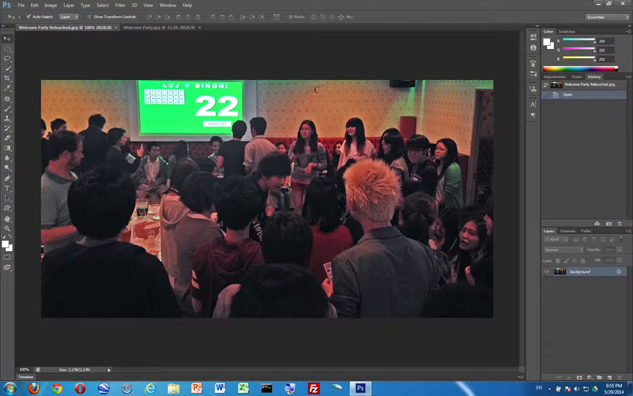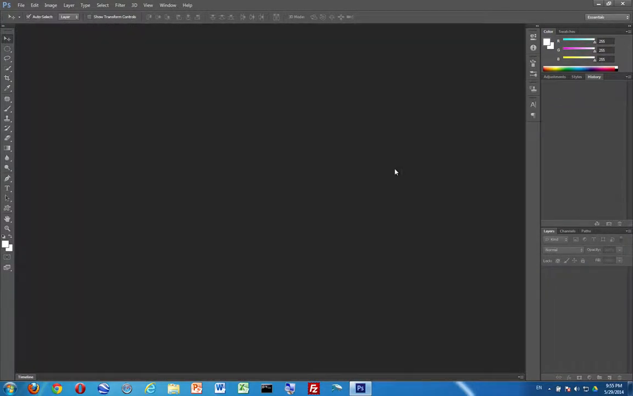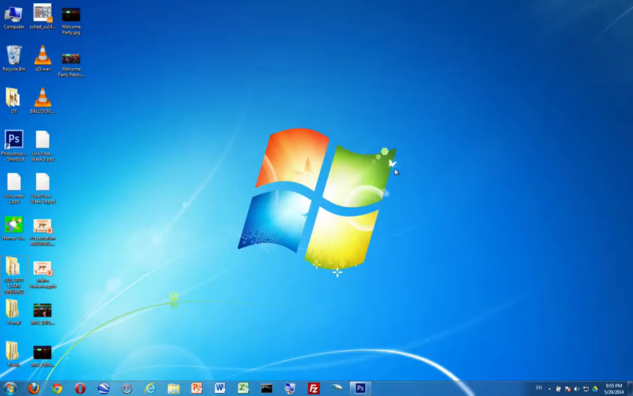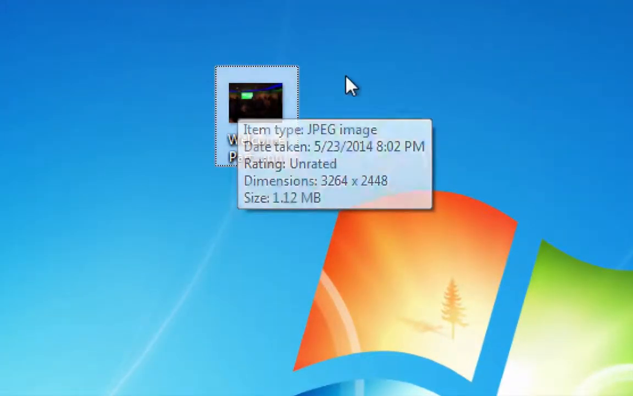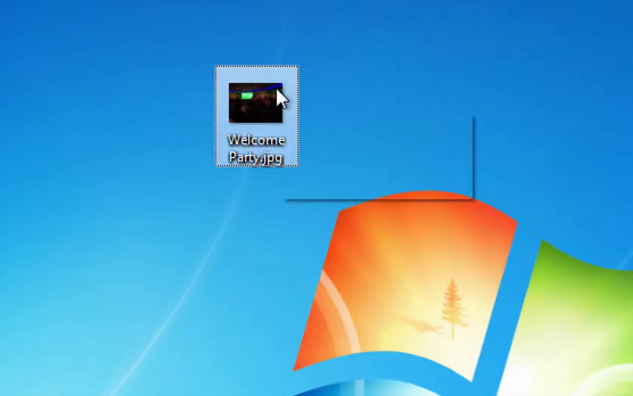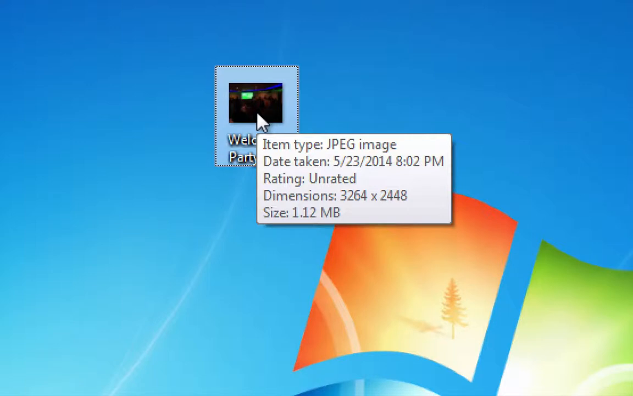I'm going to close this window now and close this one, and let's go to our desktop. Now on the desktop, hopefully you have downloaded the photograph that I made available to you, this one right here. You'll notice that this file is rather large. The dimensions are 3,264 pixels by 2448, and the size of the photograph is more than 1 megabyte. So we're going to fix that.